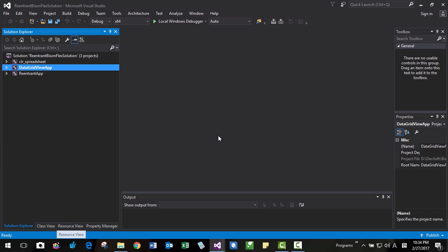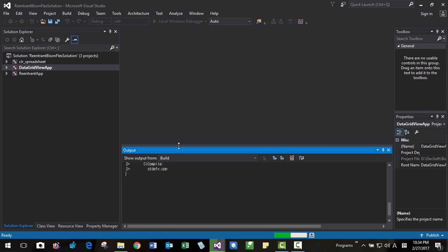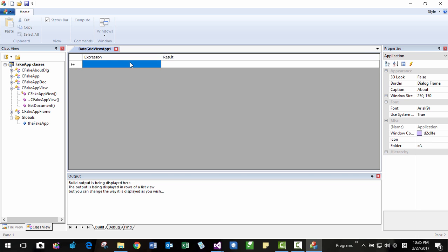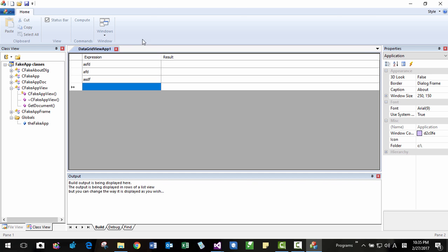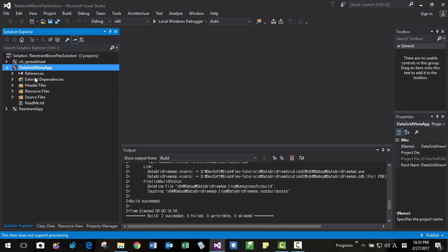Okay, from class view, we will compile and run it. This is the code from our last session. Okay, it's compiled. This is the last state of our session. We will build on this project. To begin with, let's see. We will copy our source code from our previous sessions.